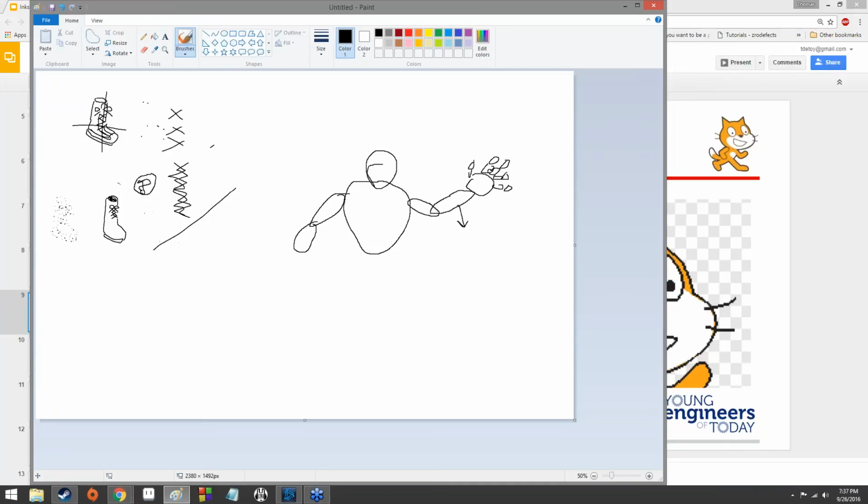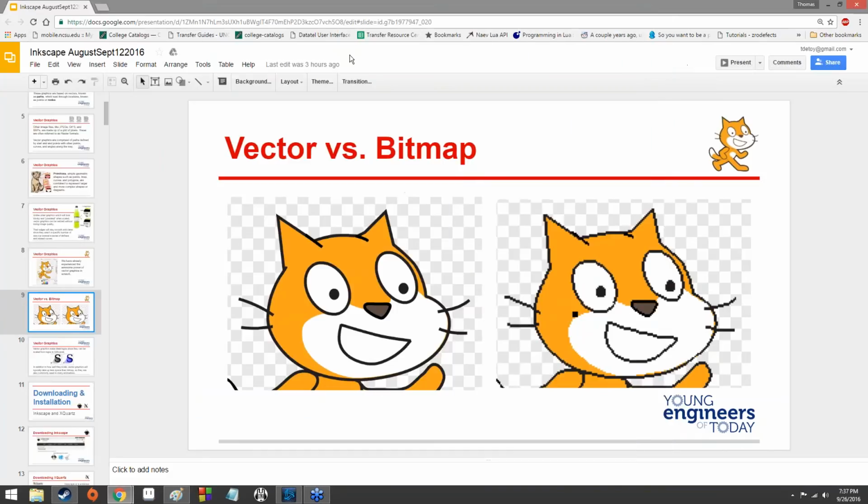However, if you're going to have a big complex cityscape picture or something like that, you're definitely going to want to go with a raster image, because of the amount of nodes that you're going to have. If you have this, let's find an example here.